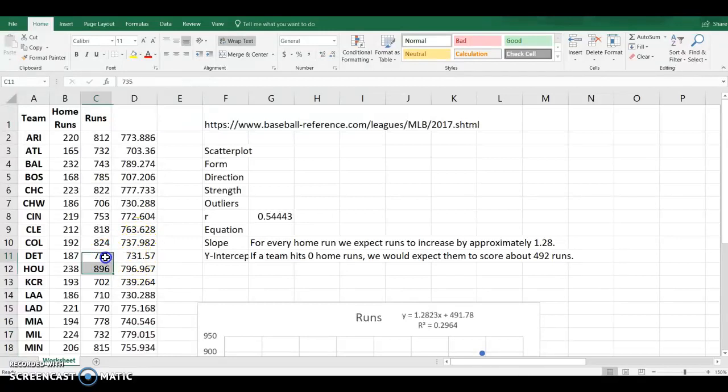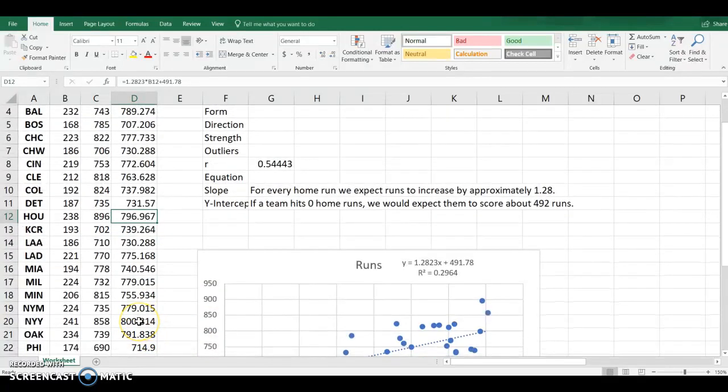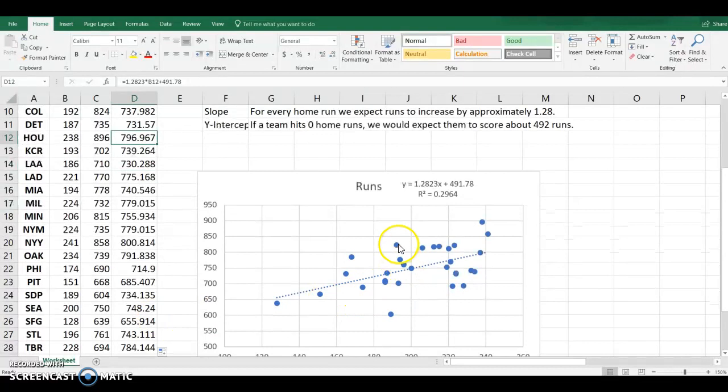For example, with Detroit, they scored 735 runs. Our prediction was 732. Others were further off. Houston, they scored 896 runs, and our prediction was 797. Okay. Again, this is a prediction. You can see that obviously all of the points don't lie on that line, but this is the line that best fits the data. And so this is the line that's going to give us our best approximation, just using home runs, for how many runs a team is going to score.